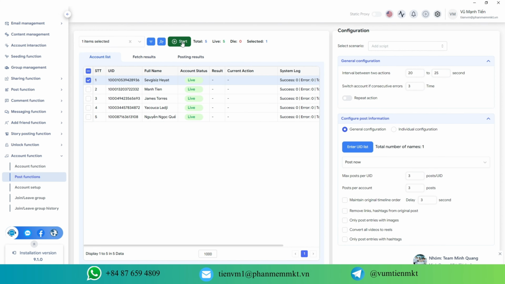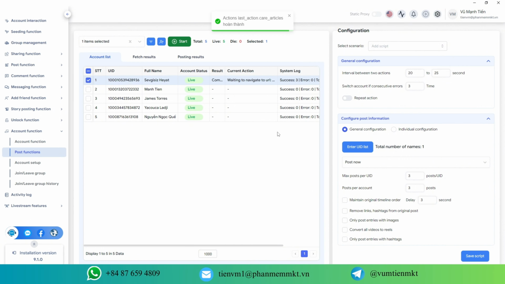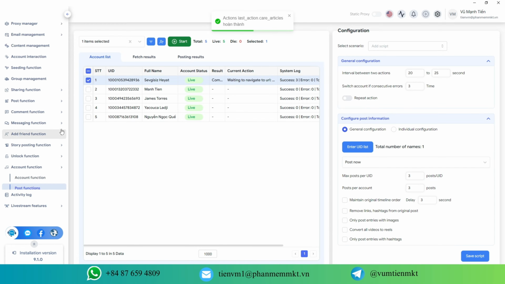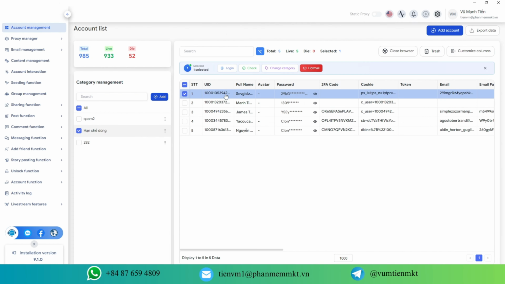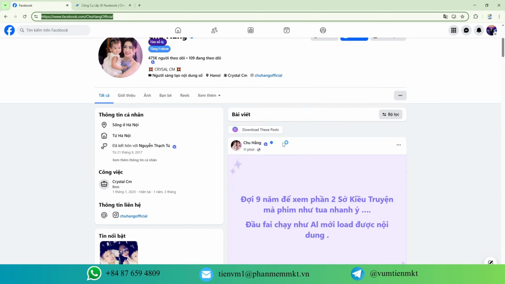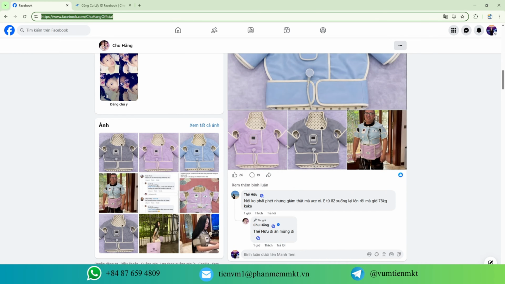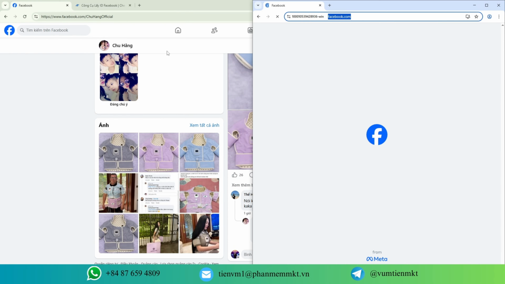The software will automatically handle the entire process, from collecting content to publishing posts in a natural way. After it's done, check your profile and you'll see a fully populated timeline, realistic posts with images and content, a natural posting history that looks authentic. The result? A profile that looks real, active, and trustworthy.